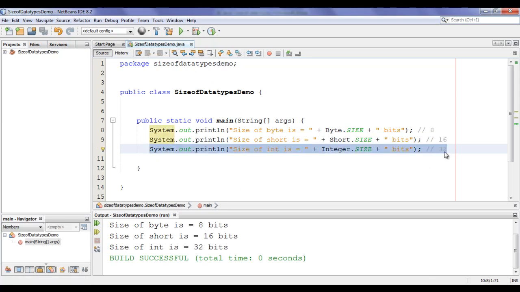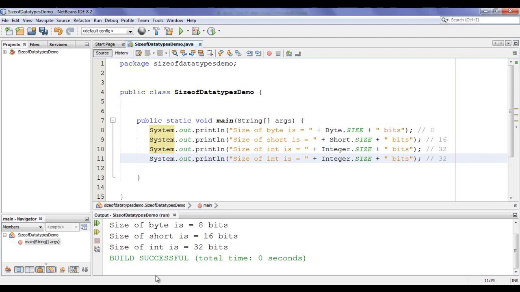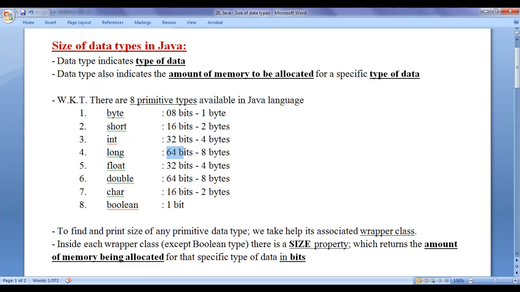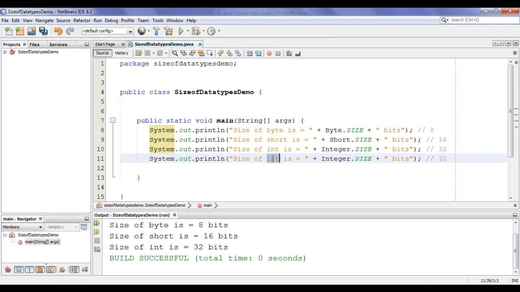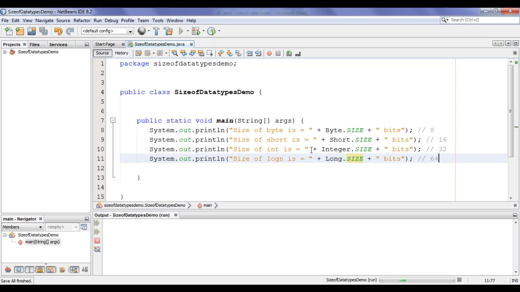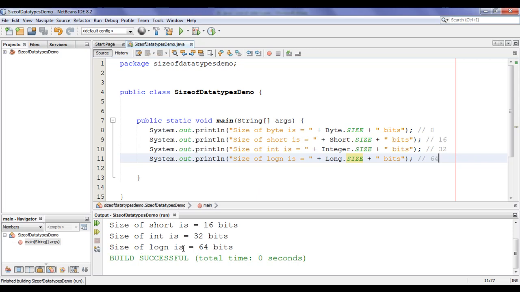I'm going to copy this line of code and paste down. Next we have size of long, 64 bits. Here I say size of long. We have an associated wrapper class called Long, L-O-N-G, where L is capital. Inside that we have the size property, it returns 64. I say run project. You can see that it has displayed size of long is 64 bits.